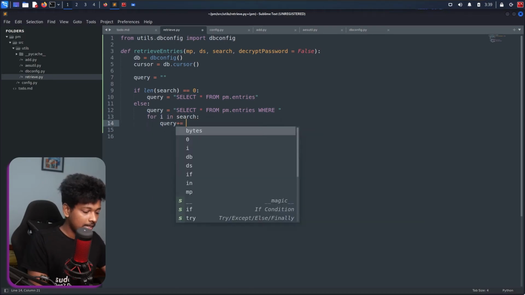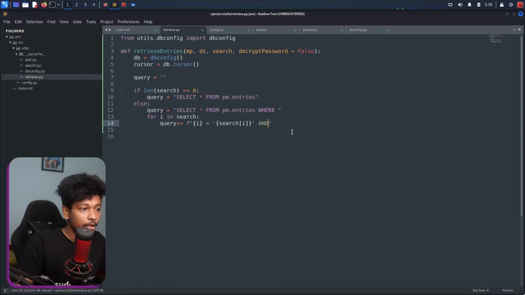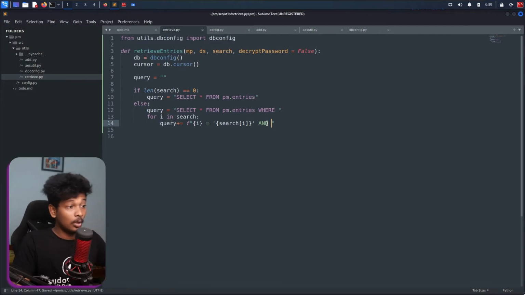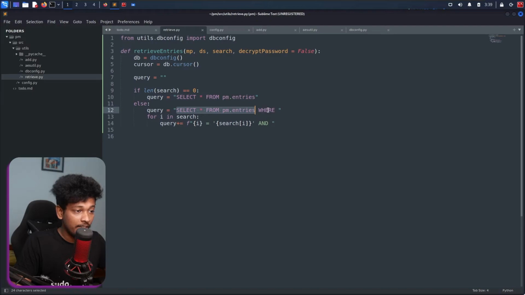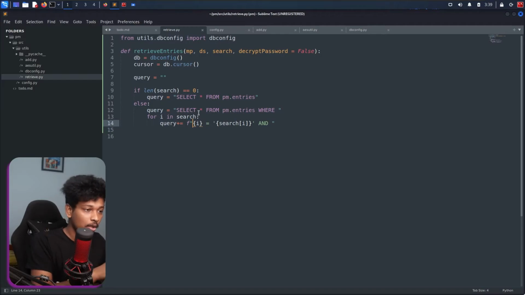search, query is equal to query plus, and I'm going to do something like this. So if you're wondering what this does, we're basically first initializing the query as select star from pm.entries where, and then for each search value, we are adding a condition which says the field name is equal to the value. So search is basically going to be a dictionary. So yeah, that's how we are adding the conditions into the query.